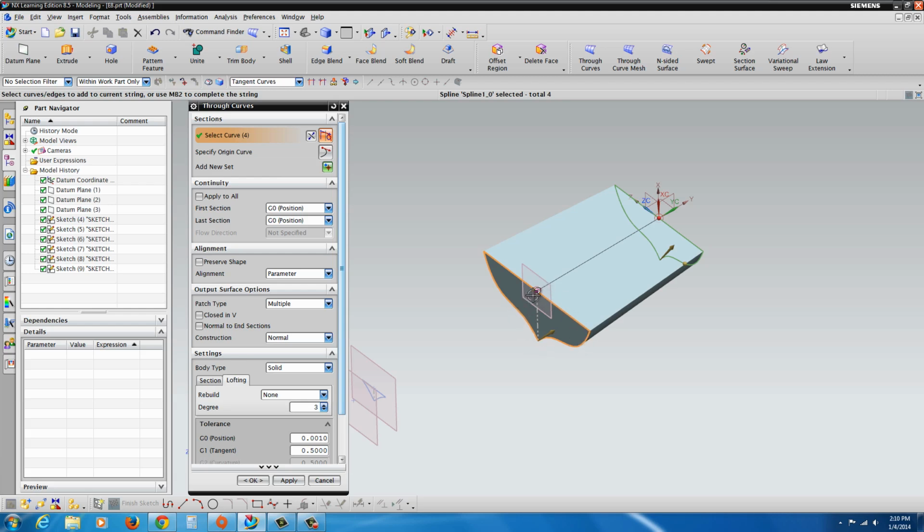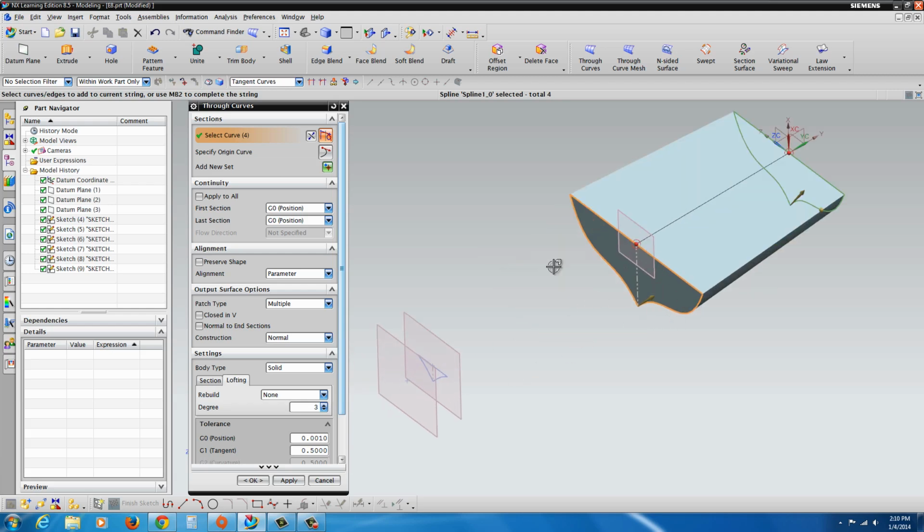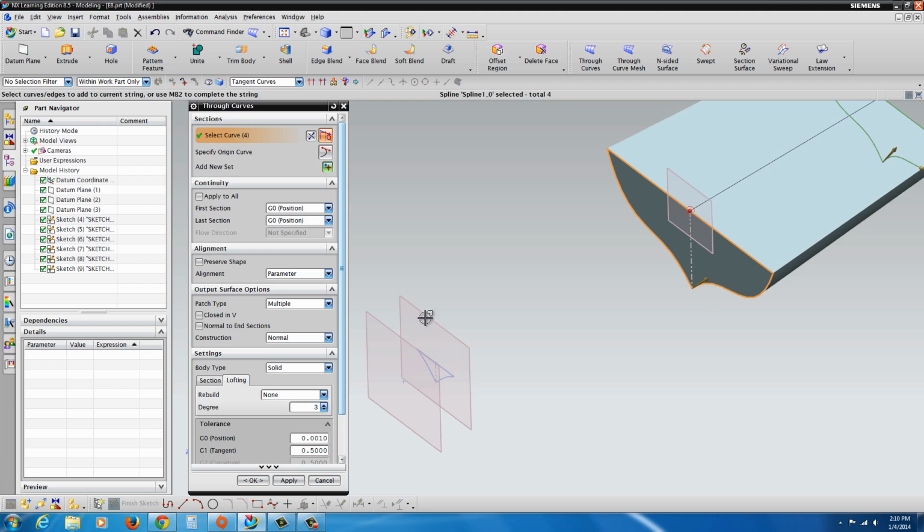If for some reason it doesn't work out, or if you click on the wrong edges, there's this little option. You click on this, specify origin curve, and you'll be able to flip it around. Okay. Anyway, let's see if I'll try doing that. I'll simulate that. So here we'll go to add new set.